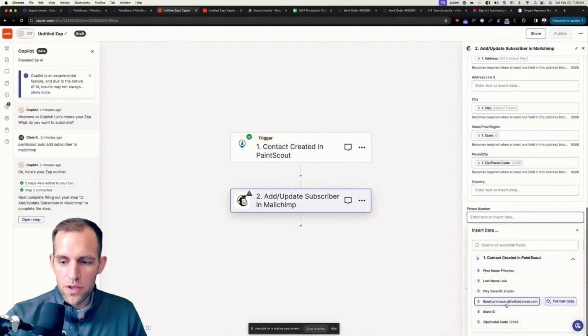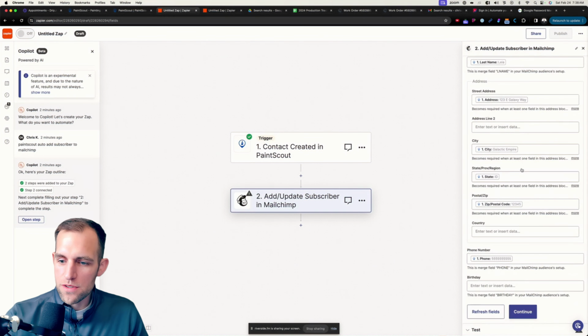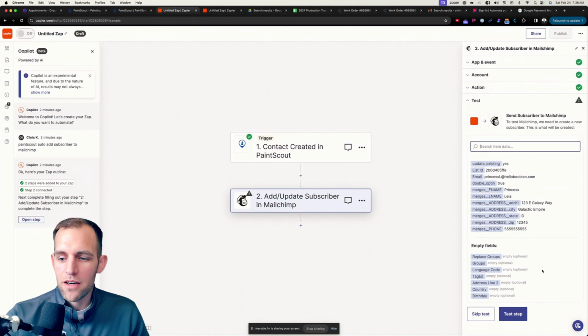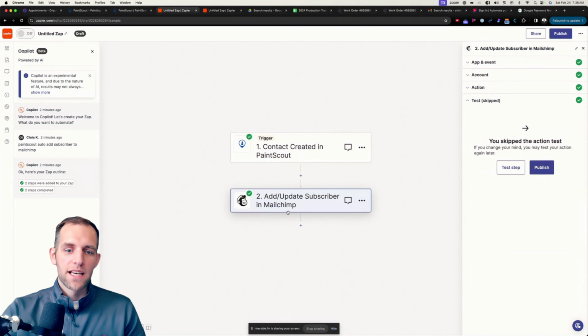I always think, when you automate processes like this, you might not have put all this information in before because it was manual. It's extra work. Why do that? But it's useful to have that information in here. So if you automate it, why not map it out the first time and then have it in there every single time after that? So every time a subscriber or a contact is created in PaintScout, you're automatically adding them or updating their information in MailChimp. So I'm going to go ahead and skip that. But that is how easy it is to do that.